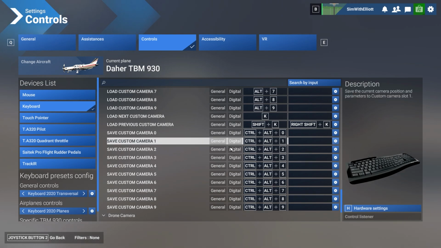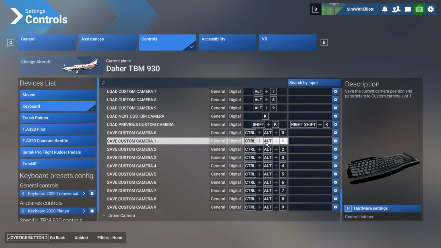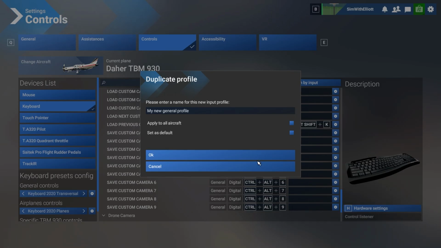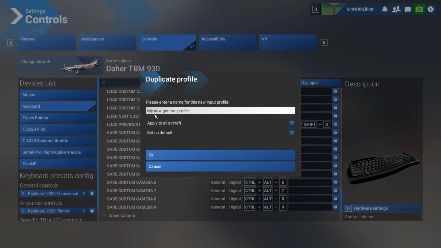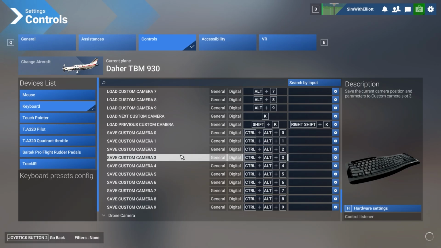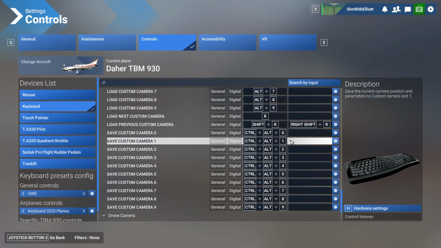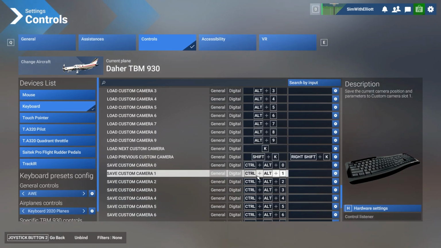Now, for saving custom cameras, you're going to click here, scanning. And when we scan, we're going to hold Control Alt and the number. So, there we go. And you're going to save it as your new profile, whatever you want to call it. Let's call this AWE. And you can see we've saved it as Control Alt 1. And then, as you can see, this is associated with Save Custom Camera 1.